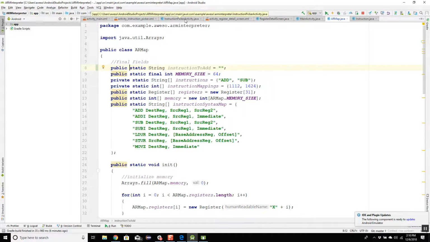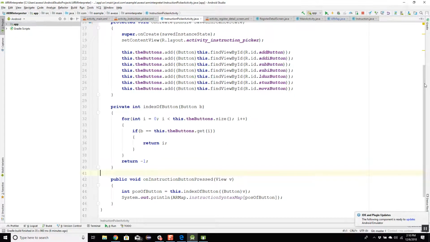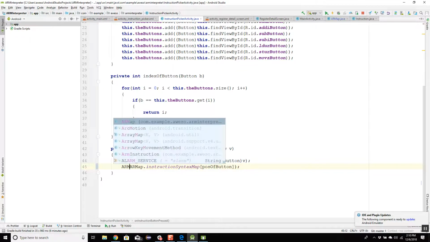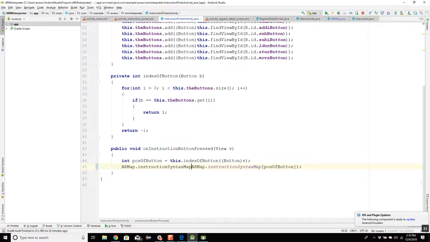Instruction picker activity. There. All right, so here's our, we're printing it out right now, but instead we're going to say AR map dot instruction to add is equal to the mappy dude. So that'll be the instruction that we are going to add there. All right, and then we can go ahead and probably just go back to the previous screen, because ultimately that's what we want to do, is get back to the previous screen.